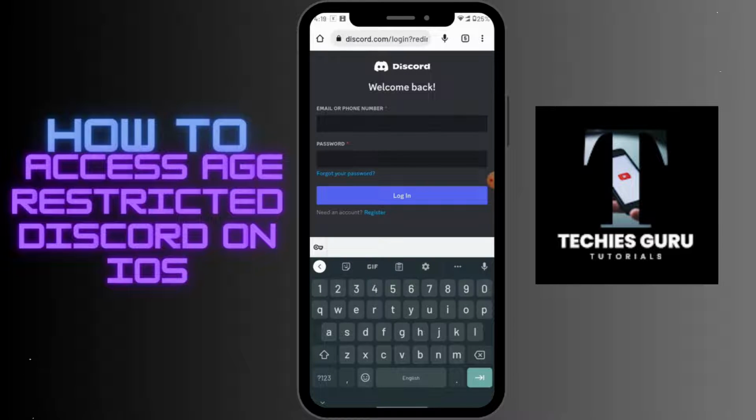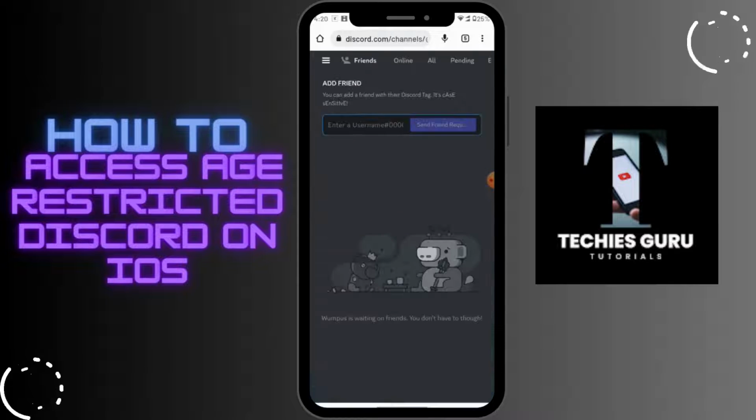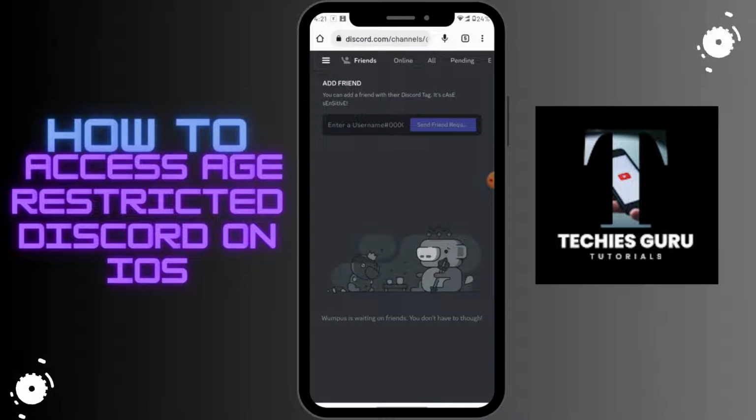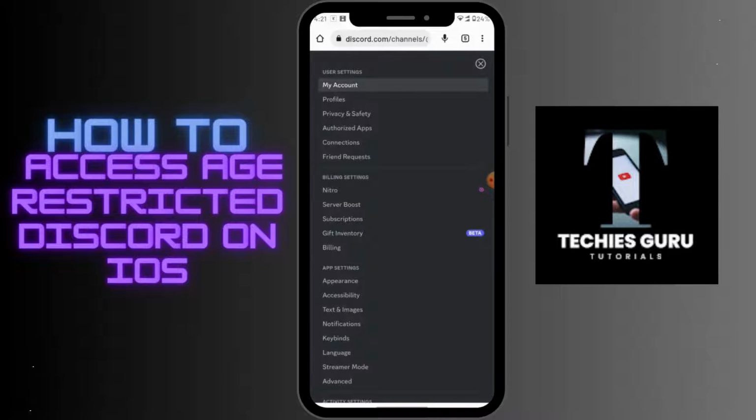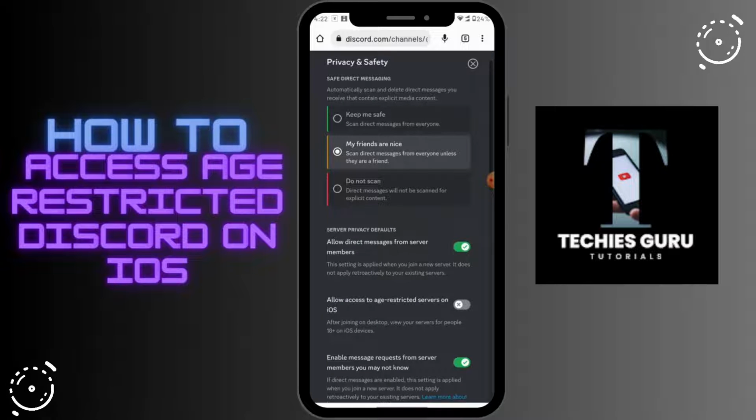Just enter your email and password, and after logging in, you have these three lines. Just click on that and tap on the settings icon on the bottom. Once you're on the settings page, tap on privacy and safety. After that, on the bottom side, you will have this one that says allow access to age restricted servers on iOS. There you go. Now you will have your access.